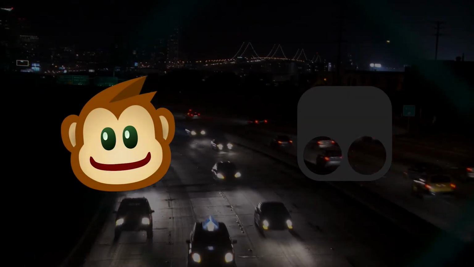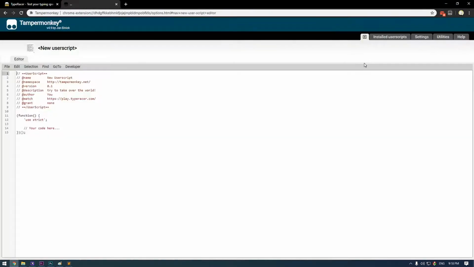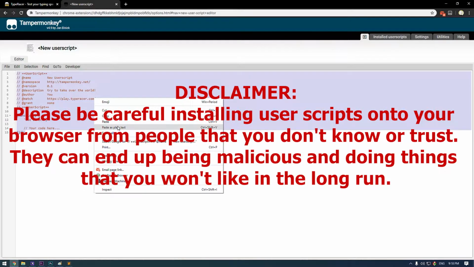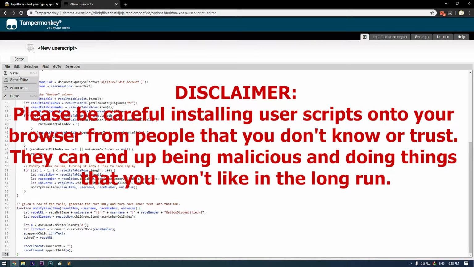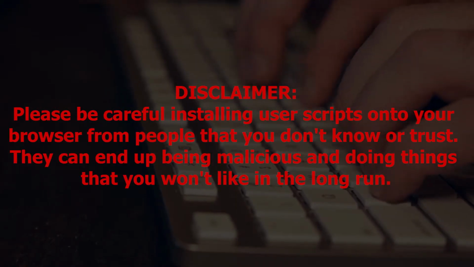With TamperMonkey, you can click on the extension icon, then click on Create New Script and paste the code there. Disclaimer: please be careful when installing user scripts onto your browser from people that you don't know or trust. They can end up being malicious and doing things that you might not like in the long run.